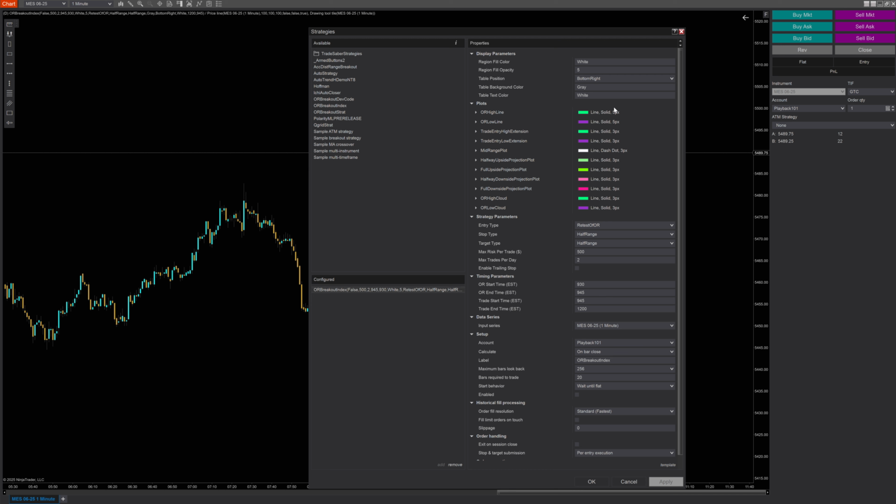So by default, these are the settings. These are the settings that I like to use. You can change any of them if you wish, obviously. I have the entry type set to retest of opening range because I find that it best controls my risk. I'll go over that in a minute. My stop type and target type are both half range. The most I'm willing to risk is $500.